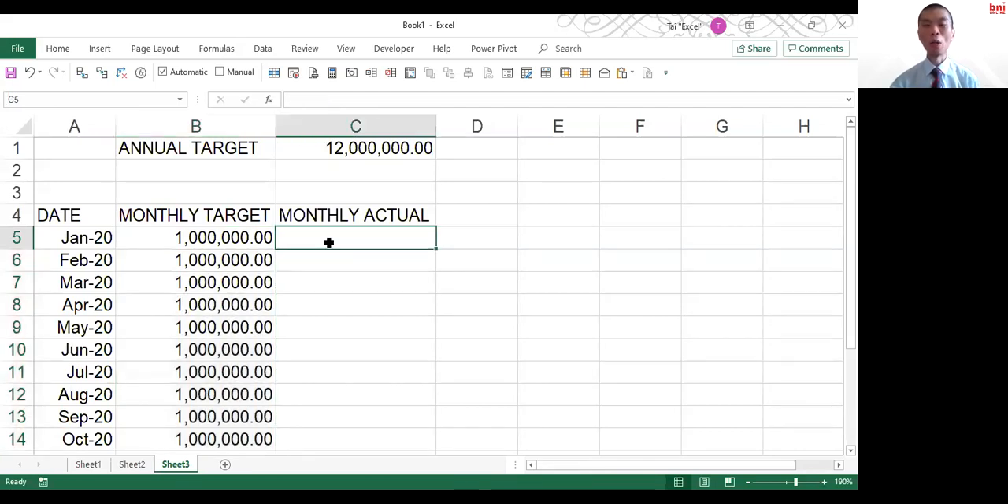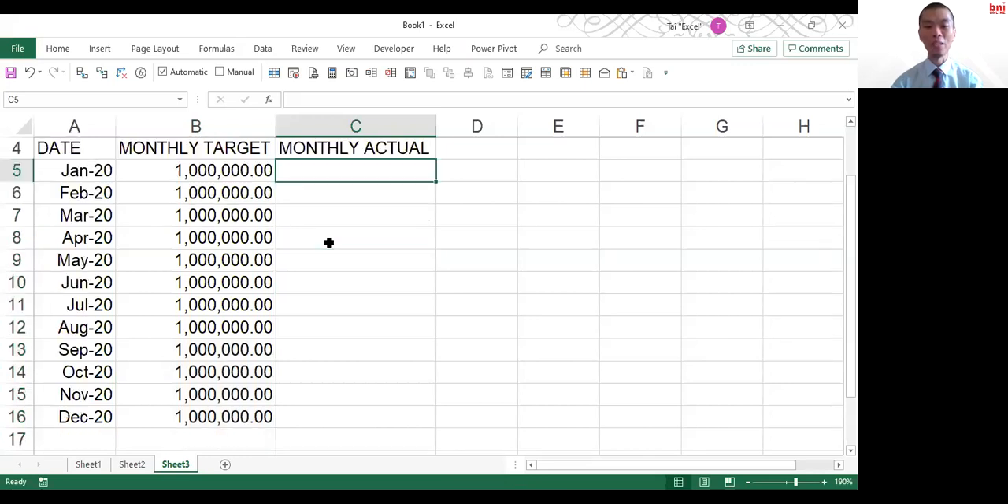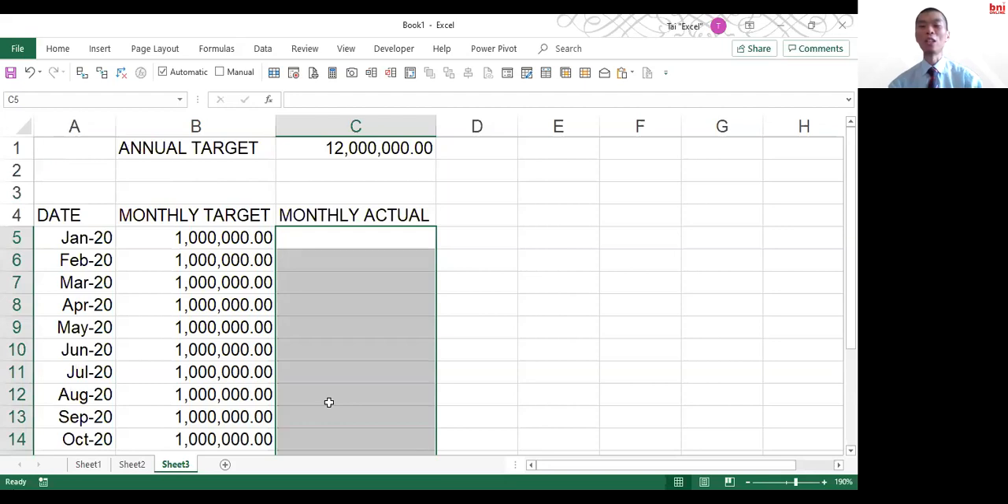And for the actual, I just want to have some random numbers. So I will select here and ask Excel to give us random numbers. I will just type equal RANDBETWEEN.